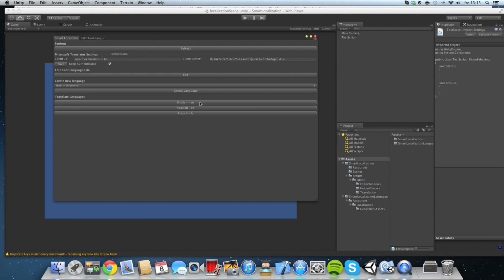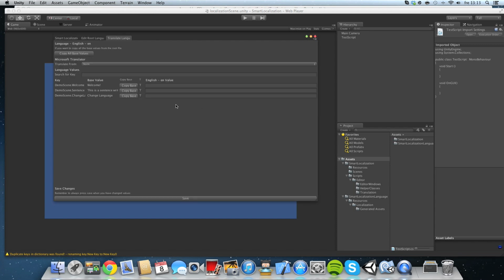I'm going to start by editing English. And since all my base values already are in English, I'm just going to press Copy All Base Values and press Save.